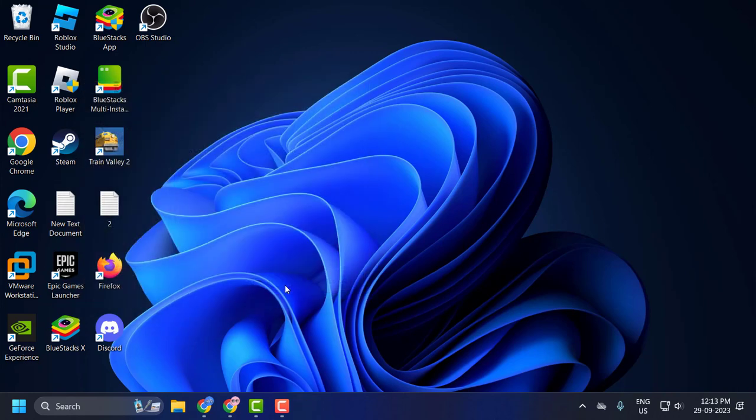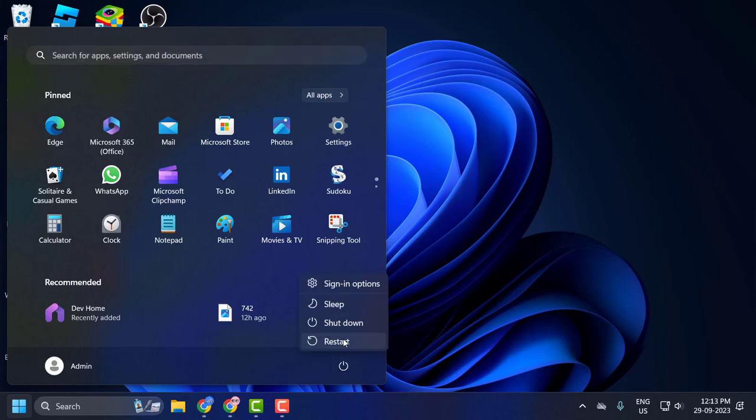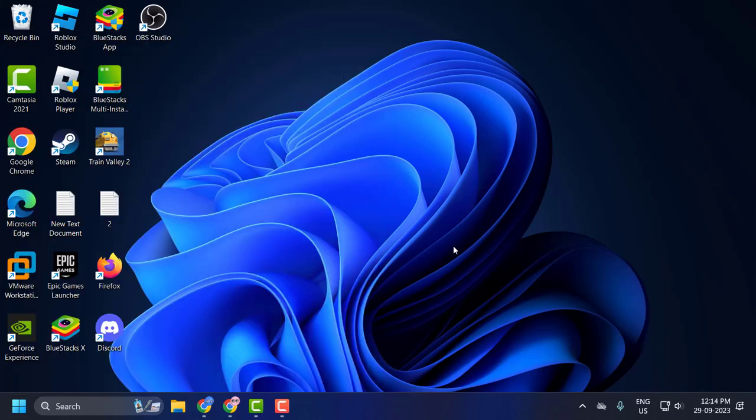This DirectX application will help you to install the missing DLL files guys. And after getting this done, you just need to go ahead and restart your PC. After restarting your PC, hopefully your problem solved guys.